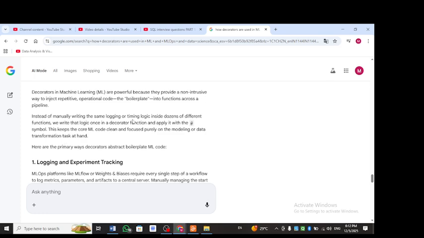Decorators inject the boilerplate into the function across the pipeline. Instead of manually writing the same logging and timing logic inside dozens of different functions, we write the logic once in the decorator function and apply it with the @ symbol. This makes the core machine learning code clean and focused purely on the modeling or data transformation tasks at hand.